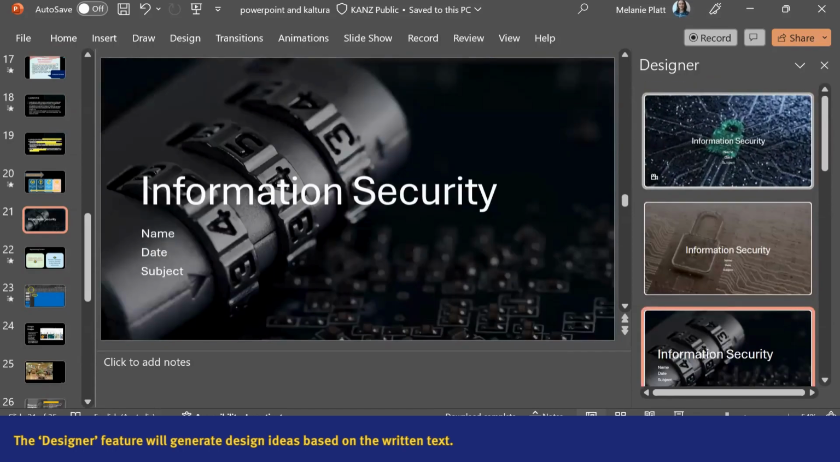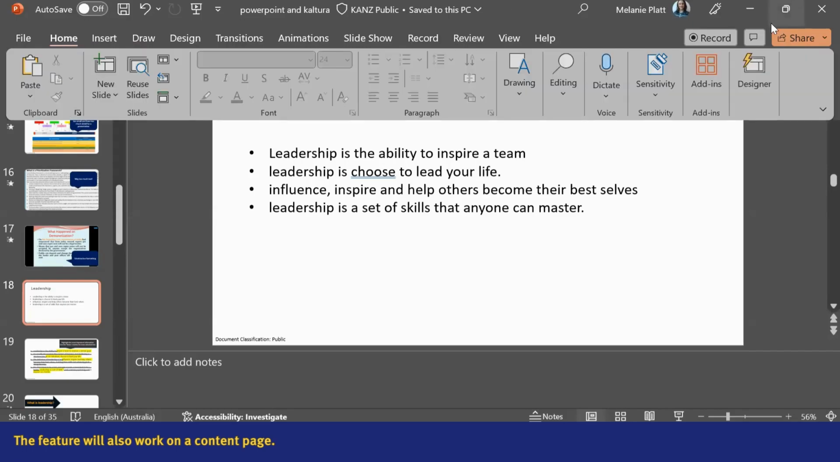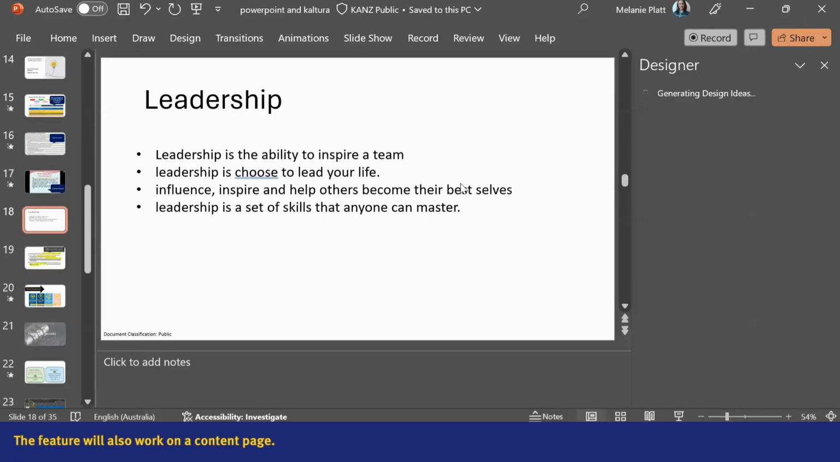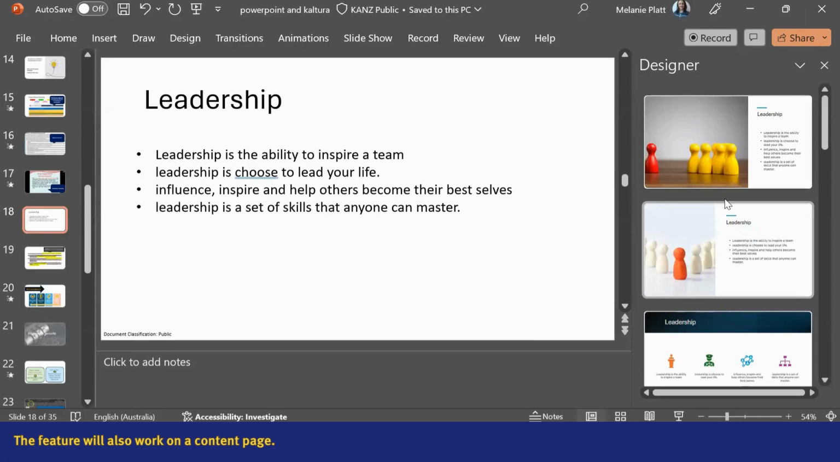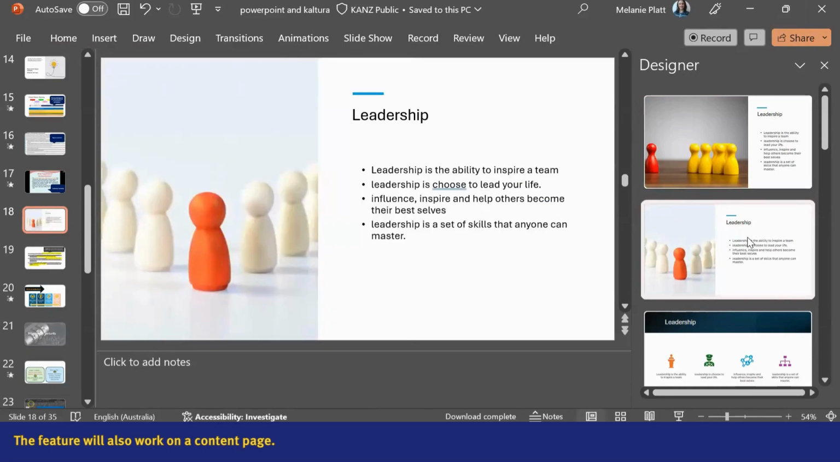So this is going back to my leadership slide, and I'll try the designer button and see what it does here. It's going to generate some design ideas. So it's got images based on the idea of leadership, and you can change the formatting, choose what you think looks best.